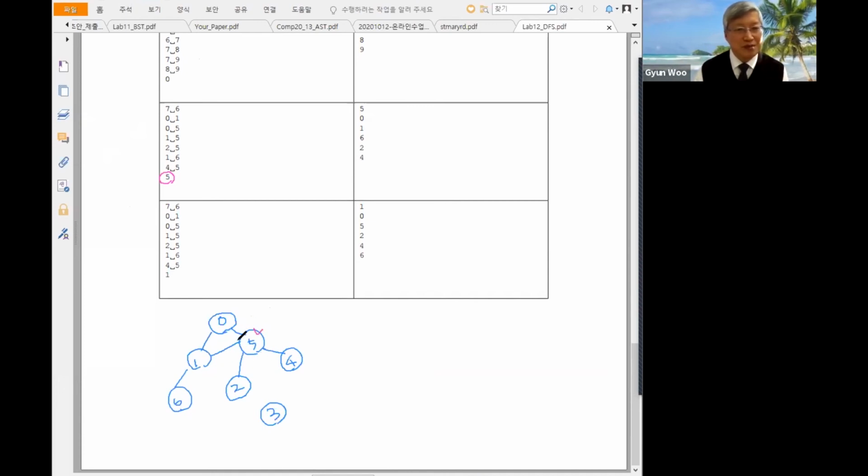So which one is the minimum? 0. So 5 should be printed since it is not visited. And you are trying to visit 0. Since 0 is not marked, 0 is printed. Starting from 0, it is connected to 1 and 5. Which one is the least one? 1. So you have to mark this, since it is not visited.